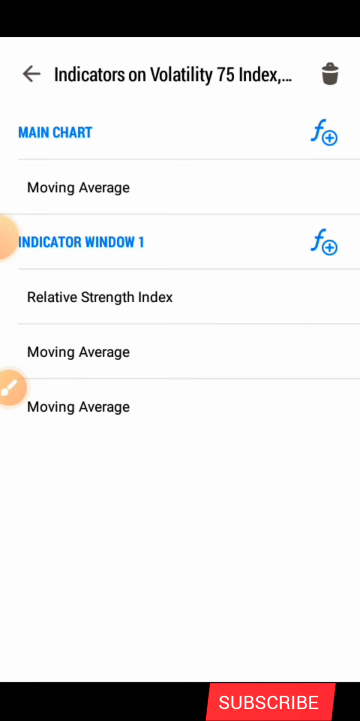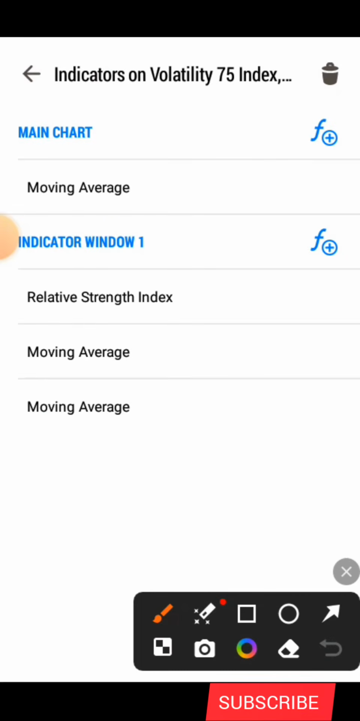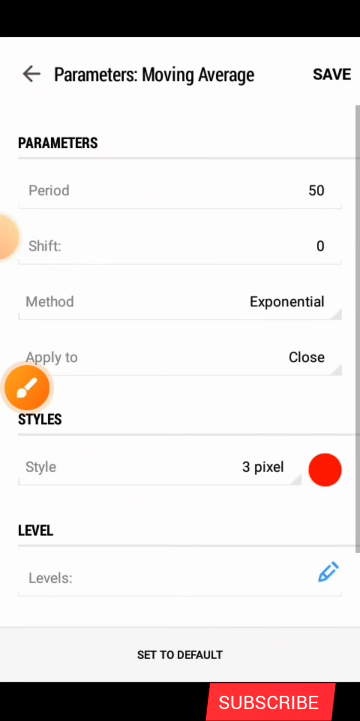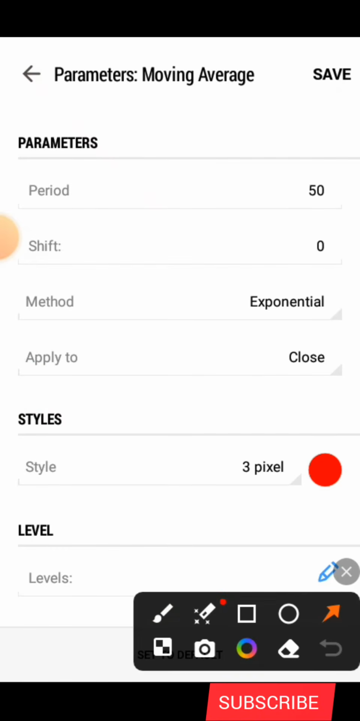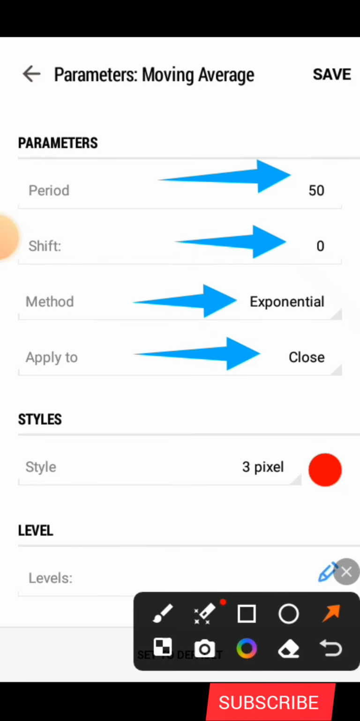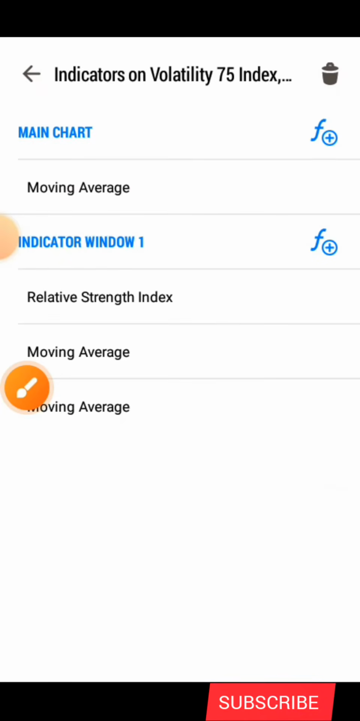The next indicator here is a moving average. All right, so you are going to be clicking on this icon now, and then you search for moving average. So after searching for it, you click on it. Now the period for this one is 50, the shift is 0, the method is exponential, apply to is close. Under the style we have 3 pixel. You make the color red, then you click on save. You are done with the first moving average here.